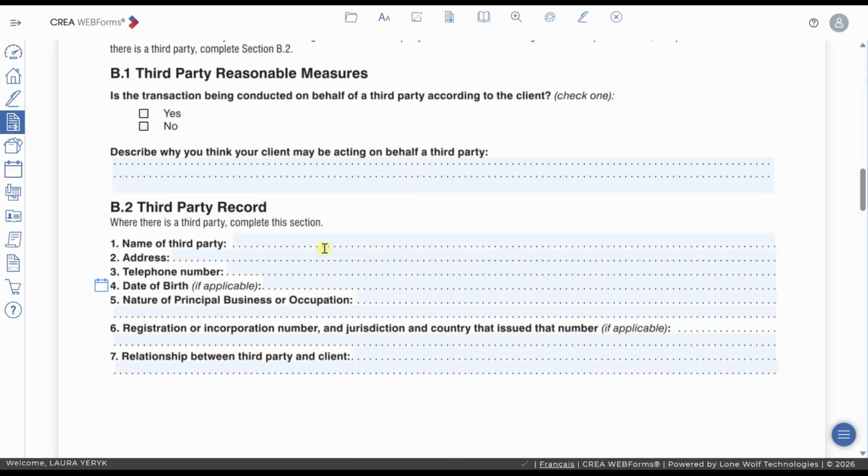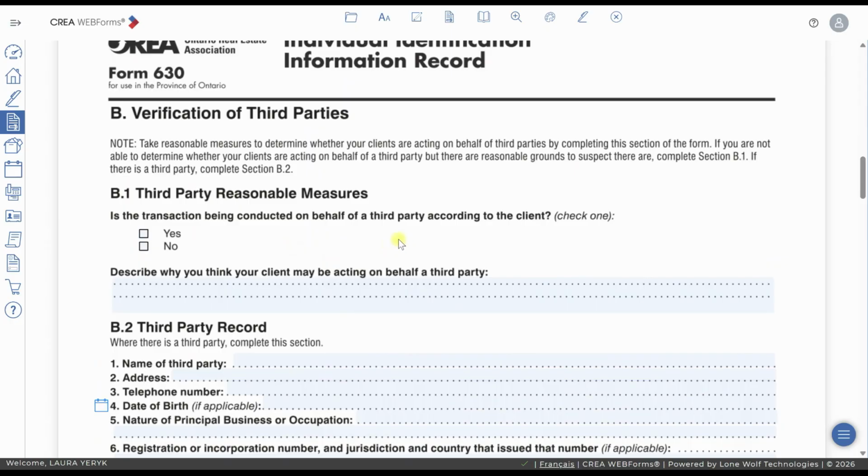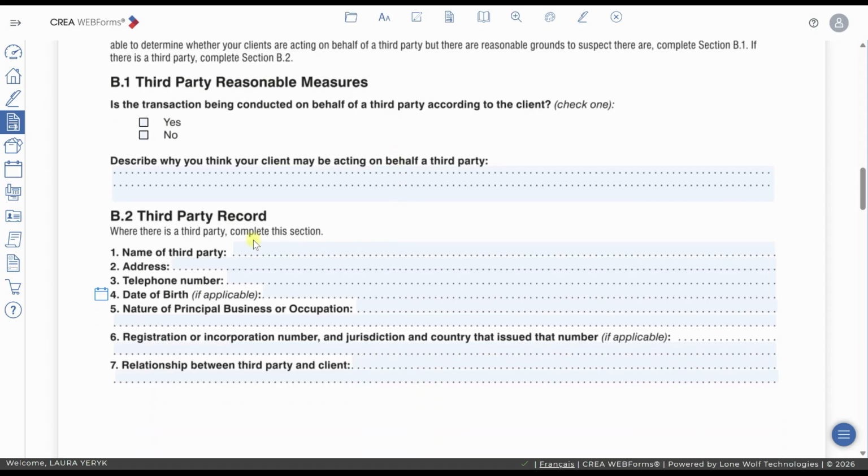Is there a third party involved? You check off yes or no. If there is a third party involved, you will also have to identify them as well. Now, there's certain situations where you would never consider it being a third party, but they actually are. For instance, maybe a father is helping his daughter purchase a house and he's giving the final approval for her to write an offer even though he's not going on title. That makes him a third party.